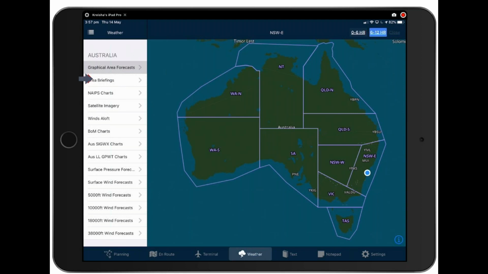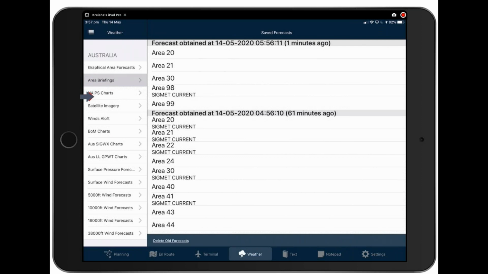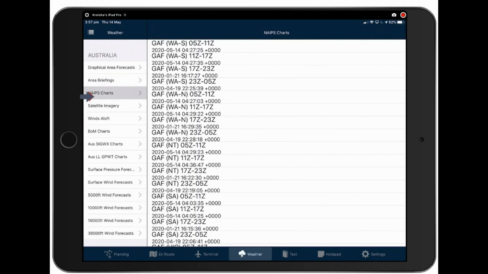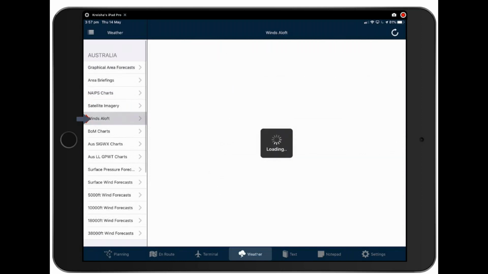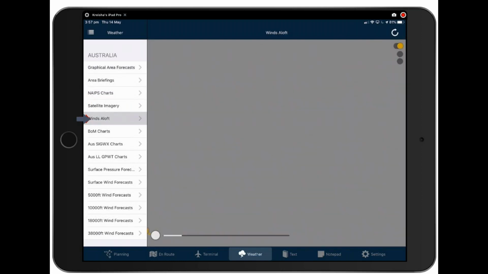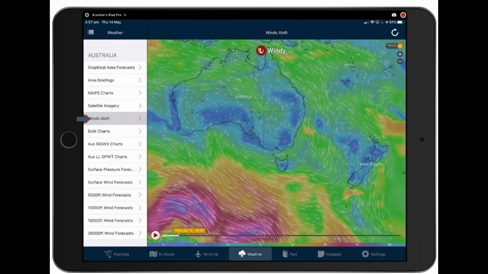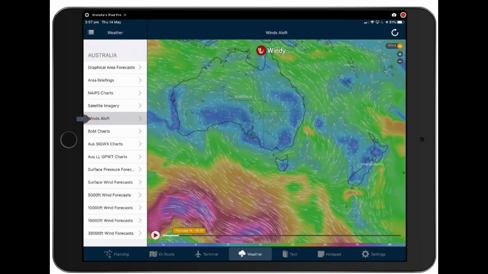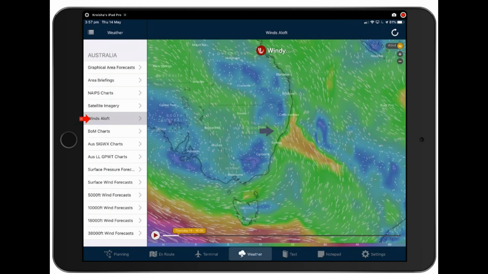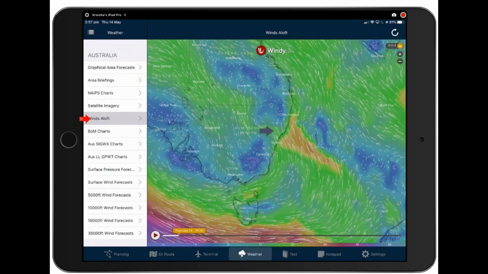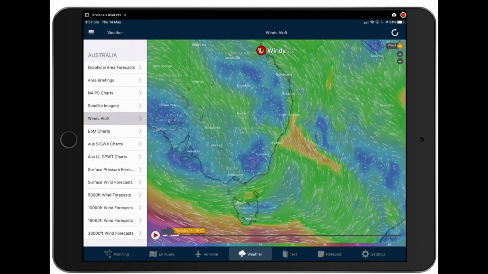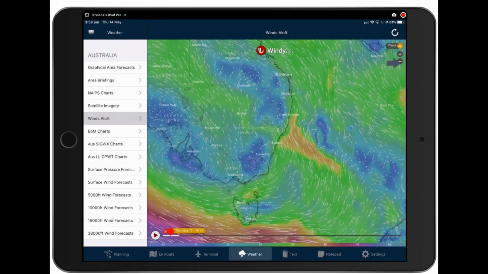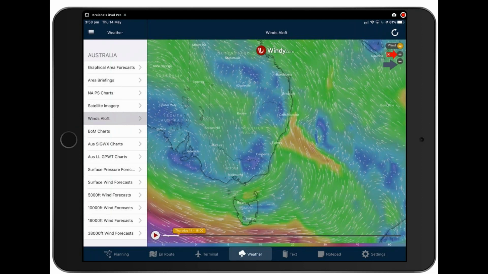Here are your area briefings, your NAIPS charts, which you can then click on, and my favourite, winds aloft. When you have your flight plan in, it will focus over the area that you've planned, but this gives you a windy.com wind chart that allows you to see the wind direction here, the currency down here, and you can toggle out up here in the corner.